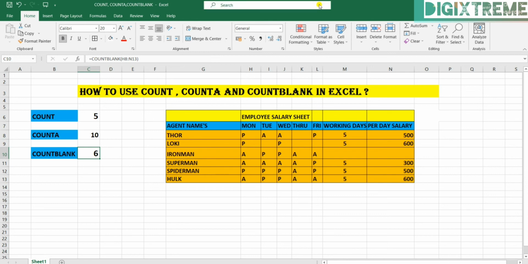I hope I'm able to make you understand. If I make any changes, then it will count the blank cell. Let me delete one, 5. Now it will show 7. COUNTBLANK will only count the blank cells in your data.